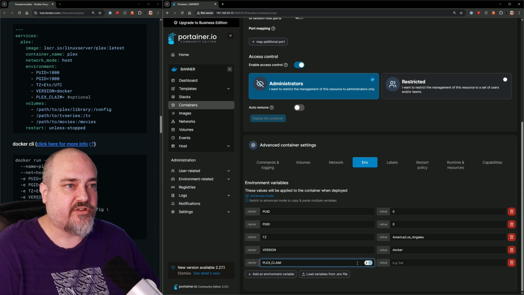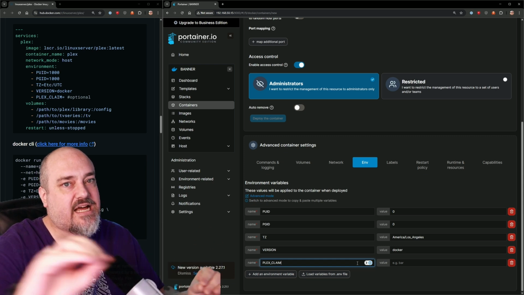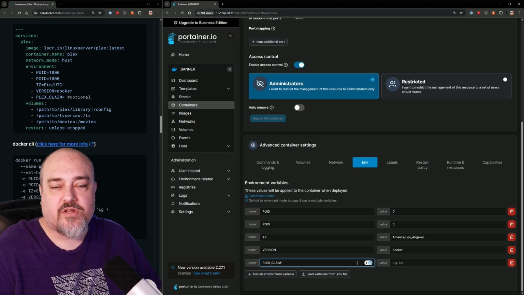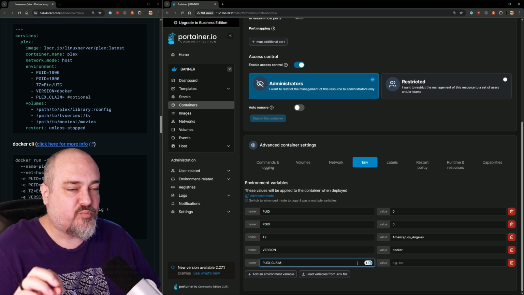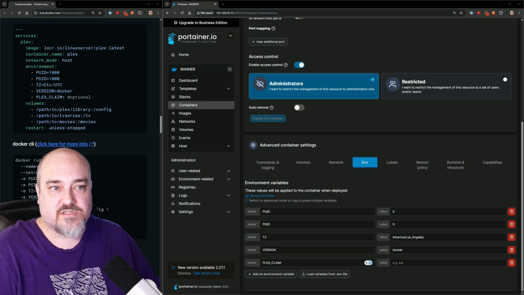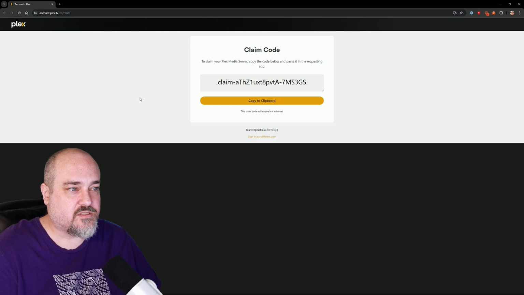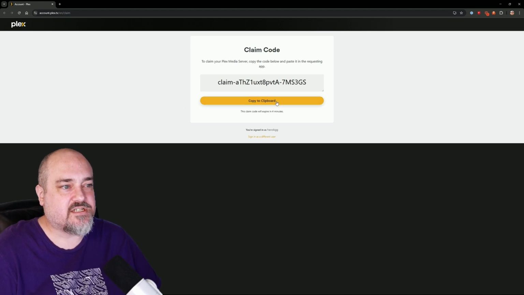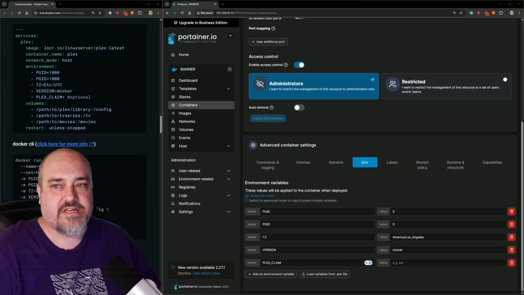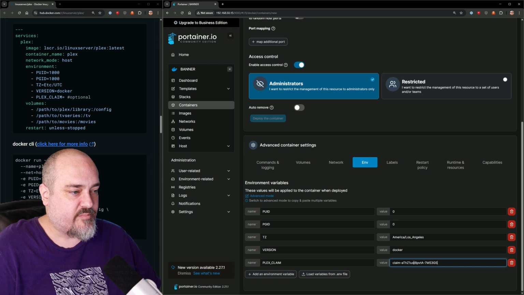What Plex claim will do is it'll take this instance, or this Plex server we're making, and tie it to your account. So what you can do is go to plex.tv/claim. And it'll give you a code. So let me bring this up, I'll refresh it. These codes are only good for 4 minutes. So you can go ahead and just copy that code to your clipboard. And then you'll paste it in to the Plex claim box.